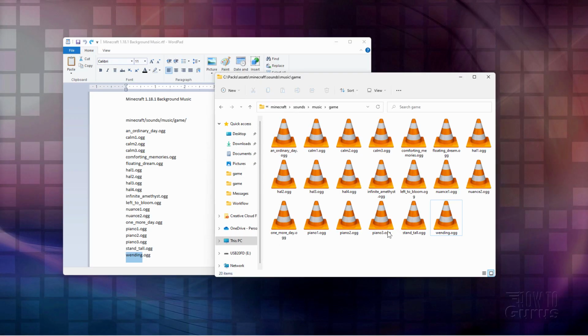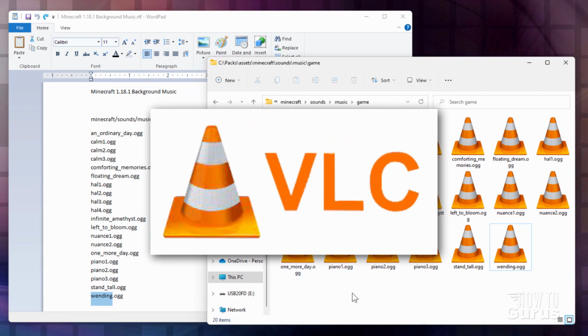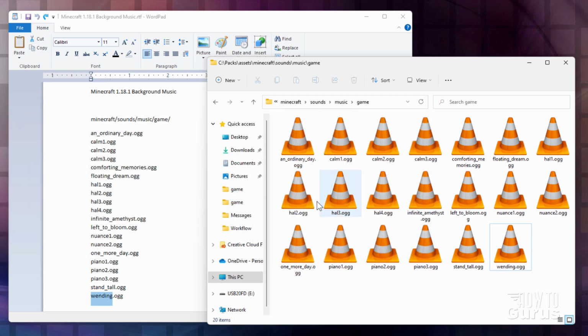There we go. There's everything for survival. Now, all of mine have this traffic cone icon on them. That's just because I use the VLC media player. If you're using a different media player, you'll have a different icon, so don't worry about that icon.